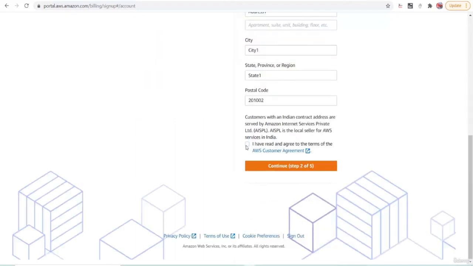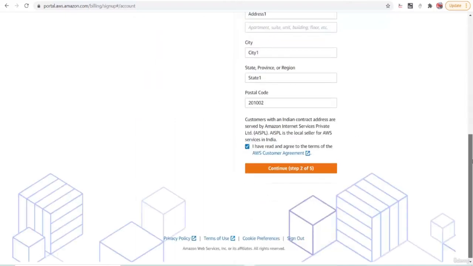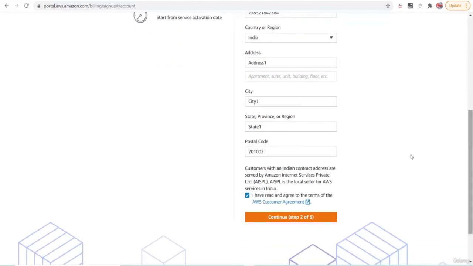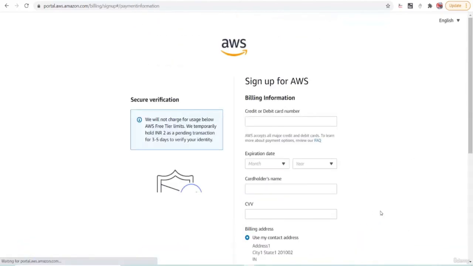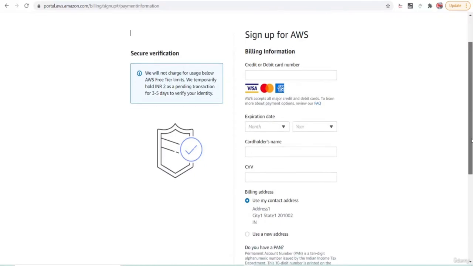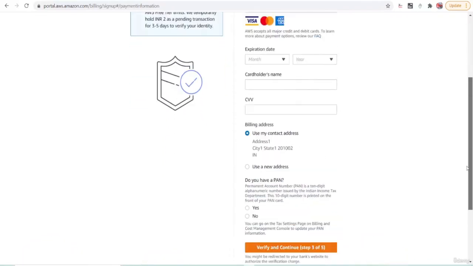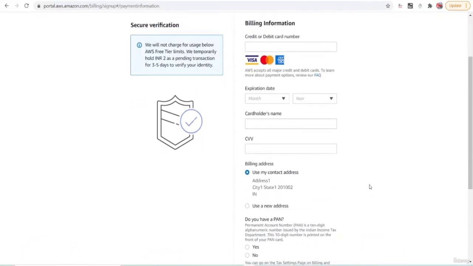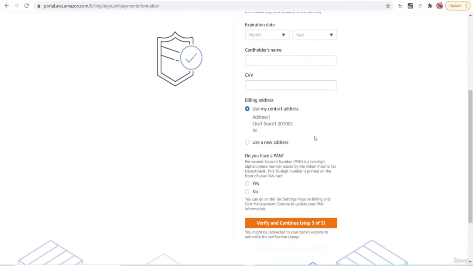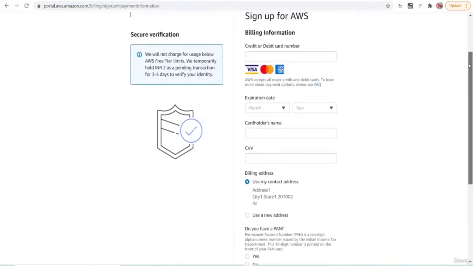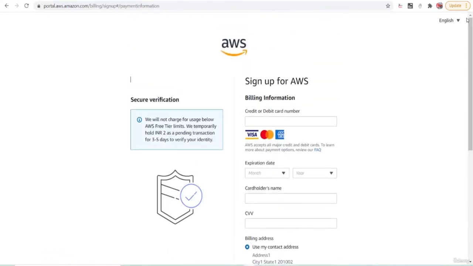Okay, once you put all this information, that's your personal and address information. That's step 2. Once you move from step 2, here in step 3, you need to give your credit or debit card information. Once you give complete information over here and go to the next step, again it will ask for some more basic information and create your account.